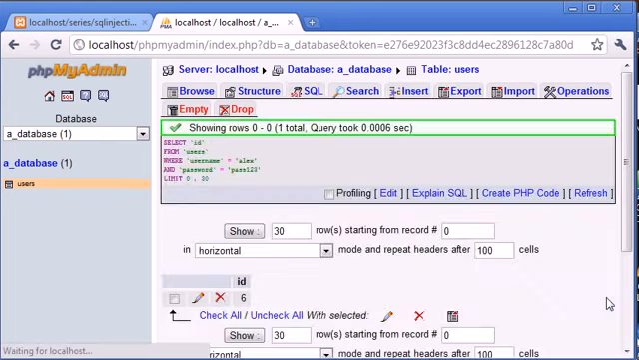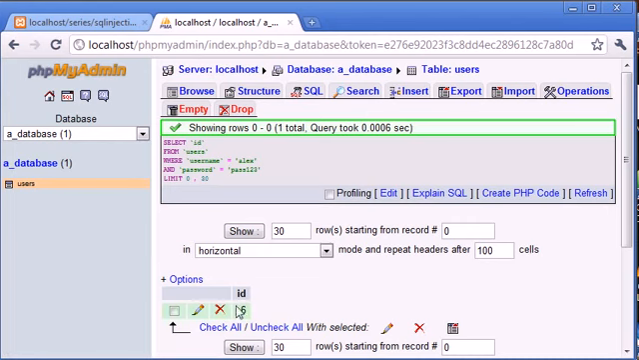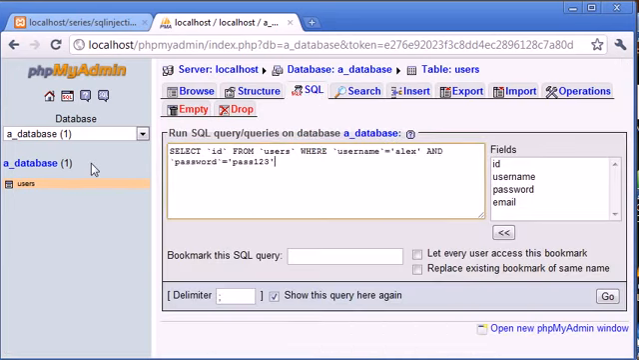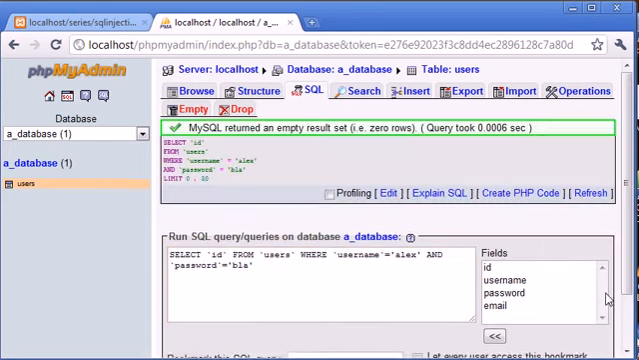When I click go, you can see that we've returned one row. We've returned the ID of the row where the username and password both match. Now, for example, if I was to copy and paste this back in here, but change the password slightly, so blah, for example, as the password, you'll notice that we won't return any rows. Okay, so MySQL returned an empty result set.